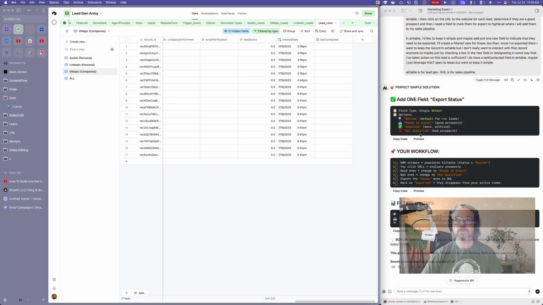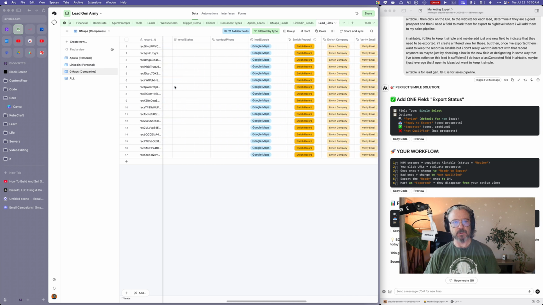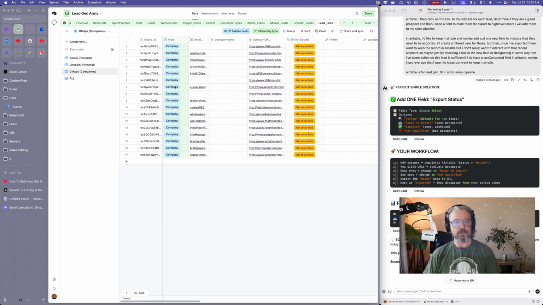So what I'm doing this morning is I'm working on my lead generation system. I'm going to share some of that process here. Okay, so on the left, I've got my Lead Gen Army, which is an Airtable solution for lead generation, and it's really, really cool.